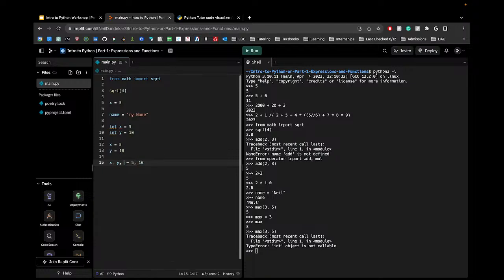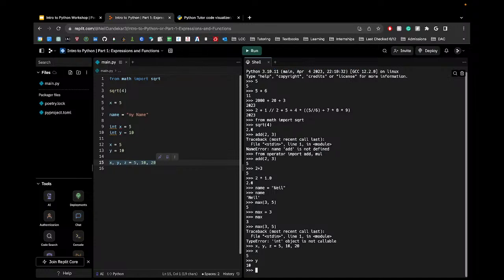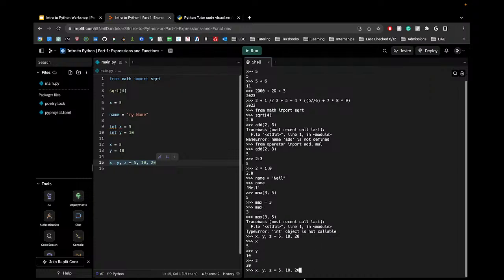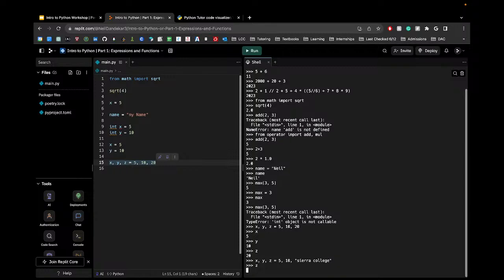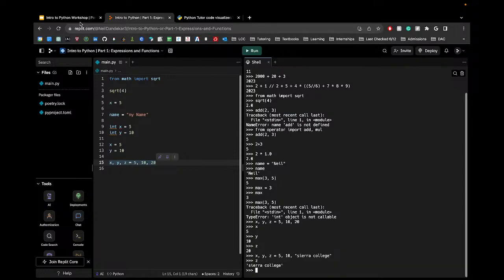And you can do this on and on. So I can do even z equals 20. So you could assign multiple values in one line. This even works for, let's say over here, it all works. So x is 5, y will give me 10, z will give me 20. I could even do it again with z equaling a string, like Sierra College. Z will be Sierra College. So yeah, that's just a neat trick.